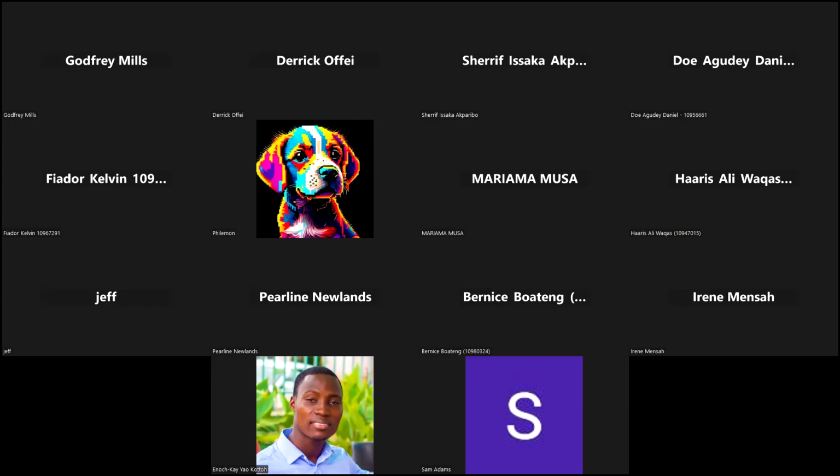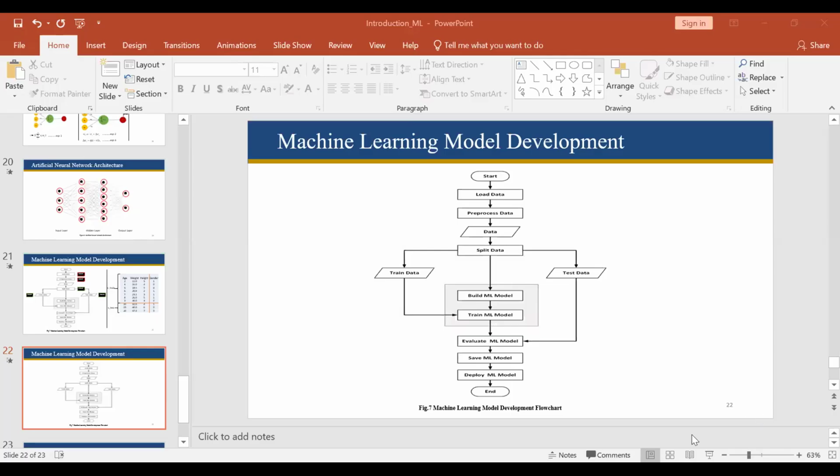Okay, so after the data pre-processing, we started with what we call the machine learning model development. There are stages. If you look at the flow diagram that we shared with you, there are stages that we follow to develop a machine learning model. One of it is, first, you need to have your data, which we have discussed already.